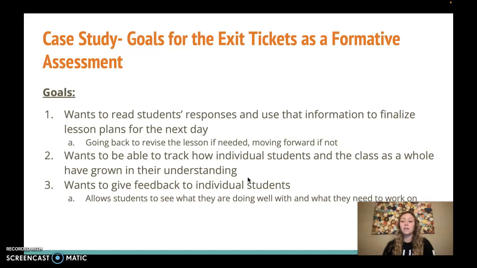She also wants to be able to track individual student and whole class growth and to see how they have grown in their understanding. And she also wants to use this to give students feedback. So if they're doing well, she wants to be able to tell them. And if they need more work, she wants to be able to get that extra help to those students.